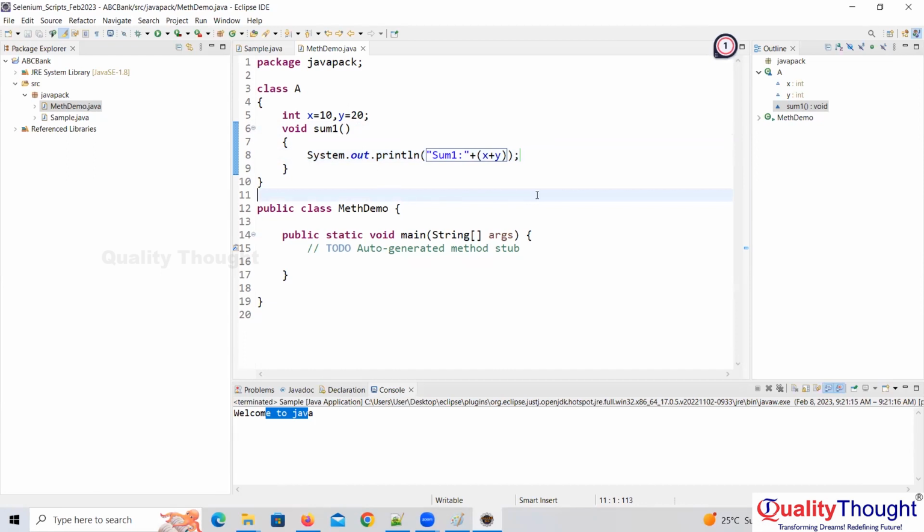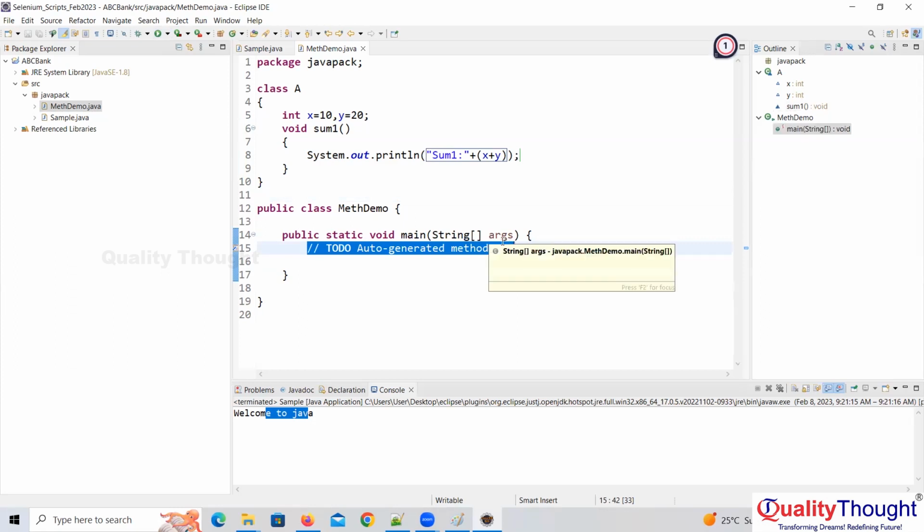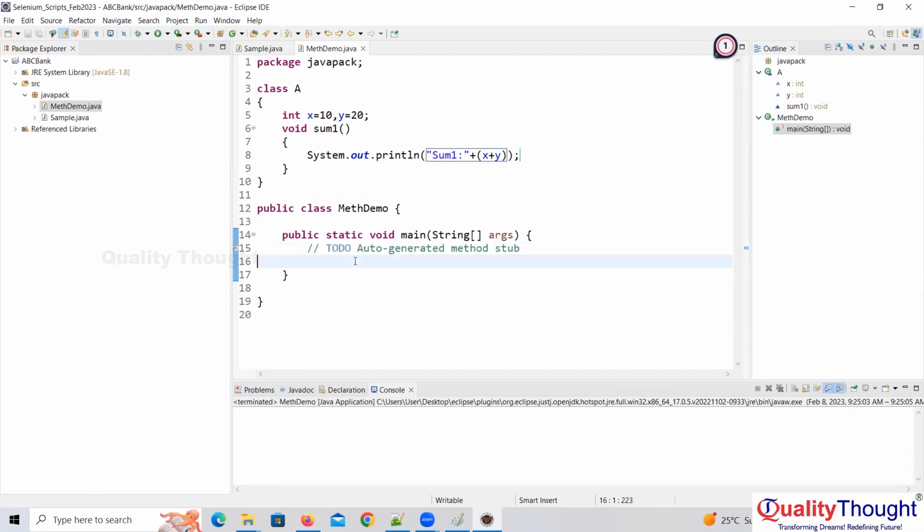can I execute this program? If you execute this, is anything going to print in the console? No. Why not? As we discussed, what is the starting point of a program? Main is the starting point of a program. Do you have any statement in the main? No. Yes, main is there, but there is no statement. If you try to execute, nothing is going to print in the console. So to print anything, in the main you have to write statements.